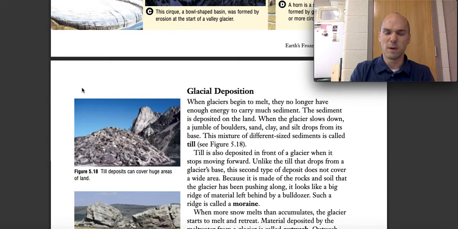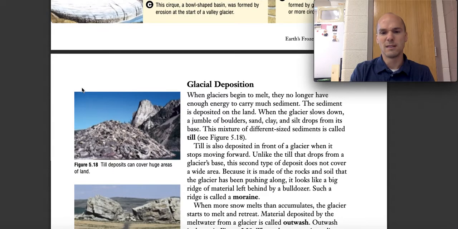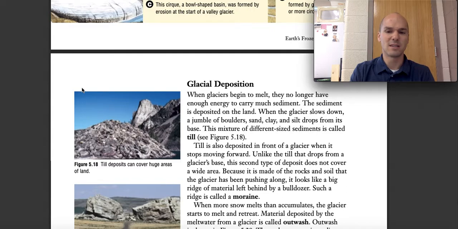Till is also deposited in front of a glacier when it stops moving forward. Unlike the till that drops from a glacier's base, this second type of deposit does not cover a wide area because it is made of the rocks and soil that the glacier has been pushing along. It looks like a big ridge of material left behind by a bulldozer. Such a ridge is called a moraine.